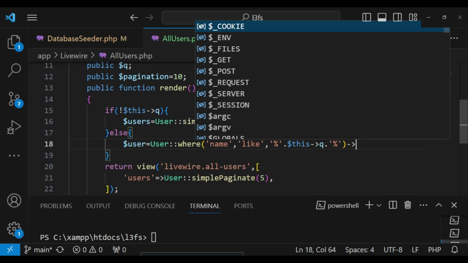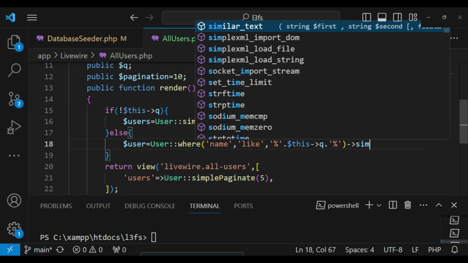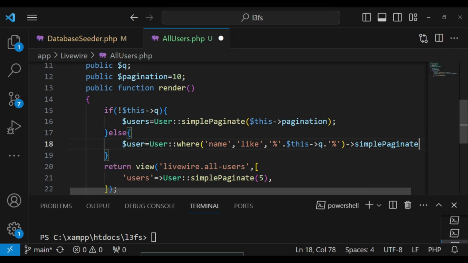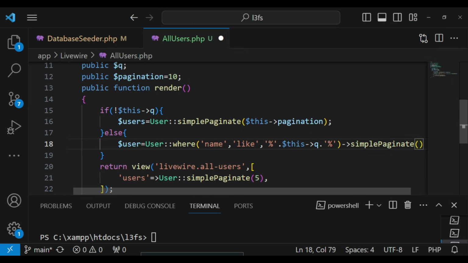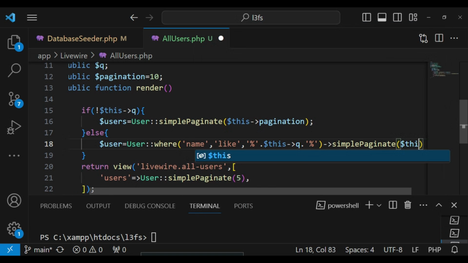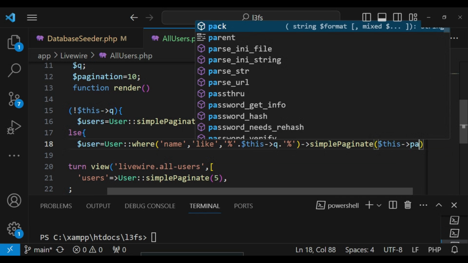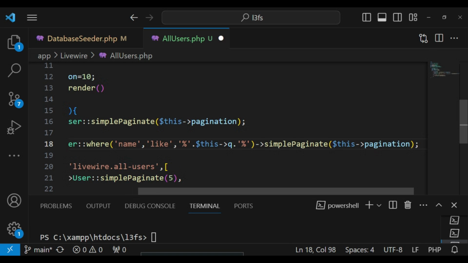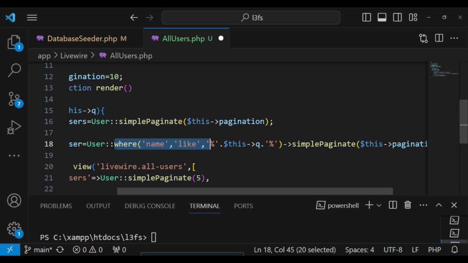And then of course our pagination has to be similar, so simple paginate like that. And then of course we will be able to pass in our pagination. So this pagination. So how many records do you want displayed in a single page? But yet still I will need to repeat what we have here. So I'm going to copy this.